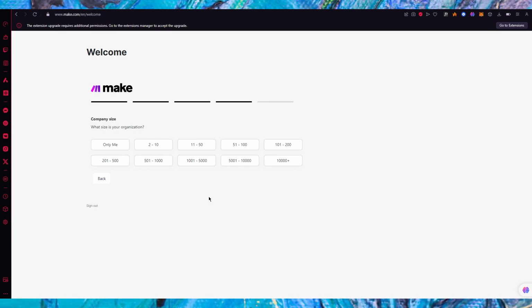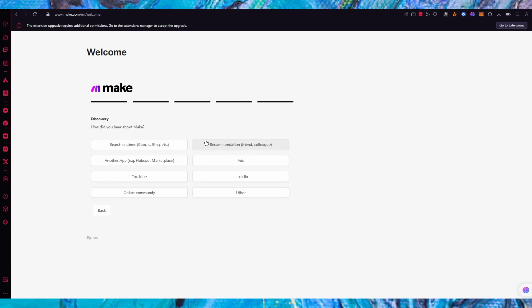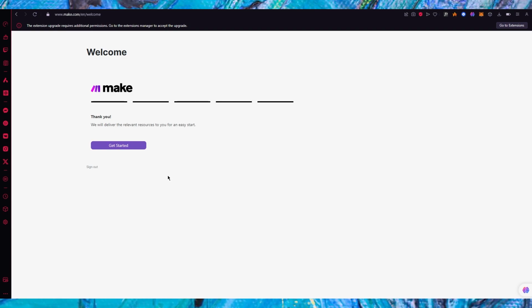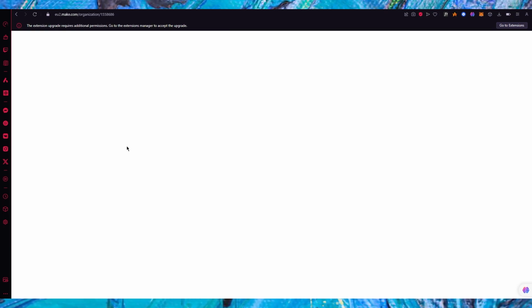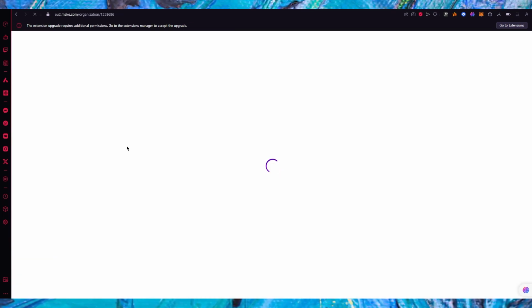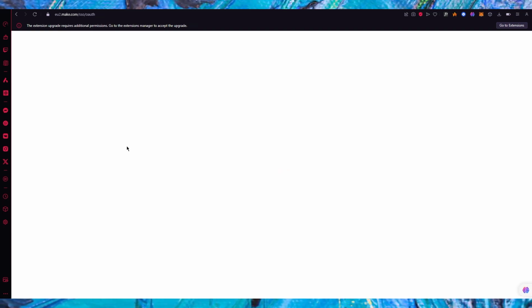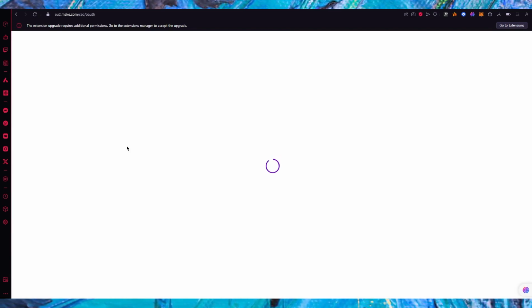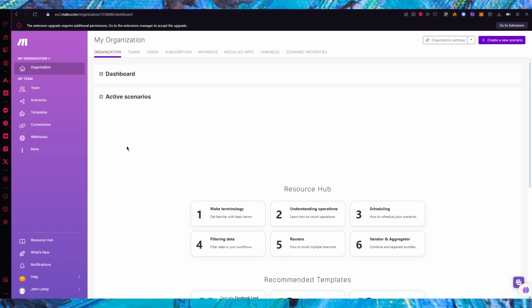And it says, what is your organization size? Now, this step doesn't really matter much, but I would still suggest going with an accurate one. And this one, you can just go with anything random. So once we do this, we're finally going to click on get started. Once you click on get started, it will load you into your main page. And this is going to be your main dashboard where we are going to be working with our Make automation software.